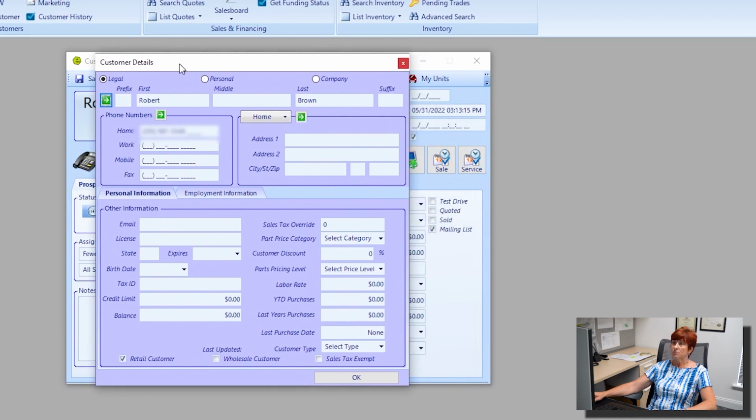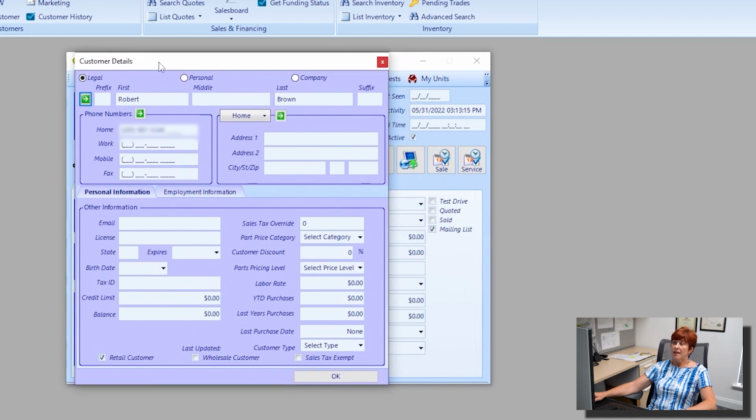We have our customer detail window. Now please notice at the top there are 3 different labels. I have the legal name, let's say Robert Brown, and then we have a personal, which we can put in their nickname if they have, and you may go by just Rob. Or if you're working with a company, you can also enter the company name here.